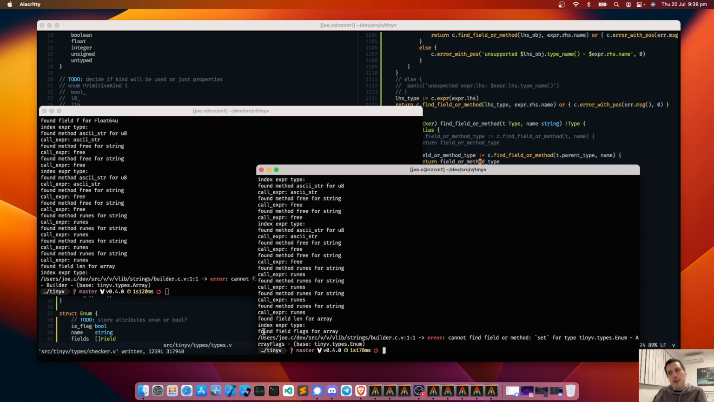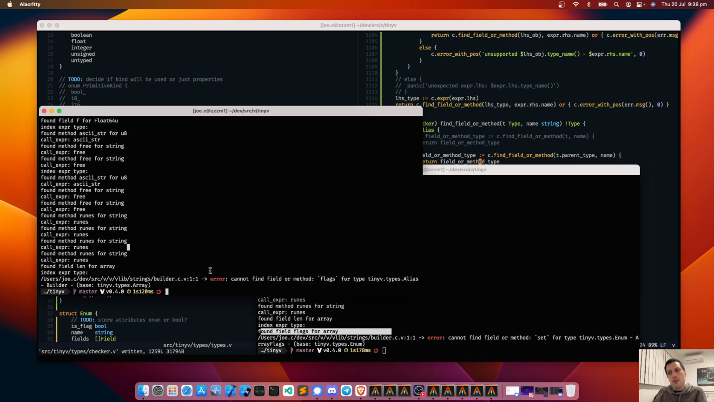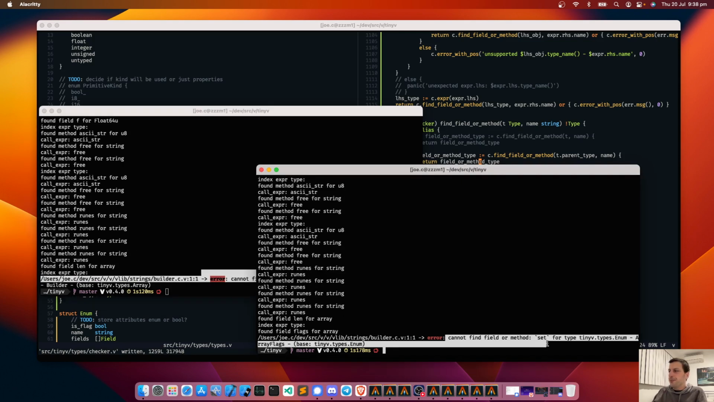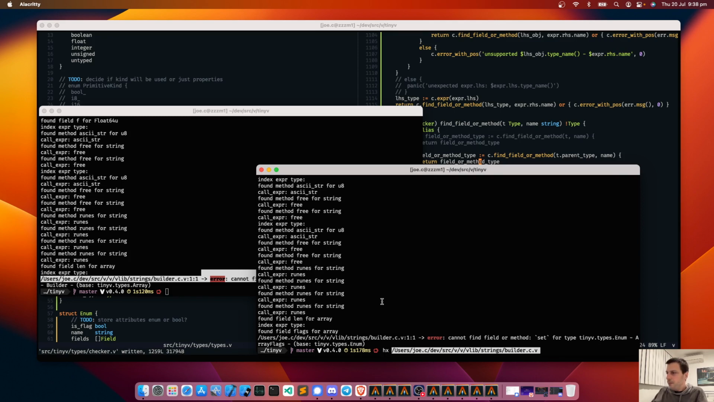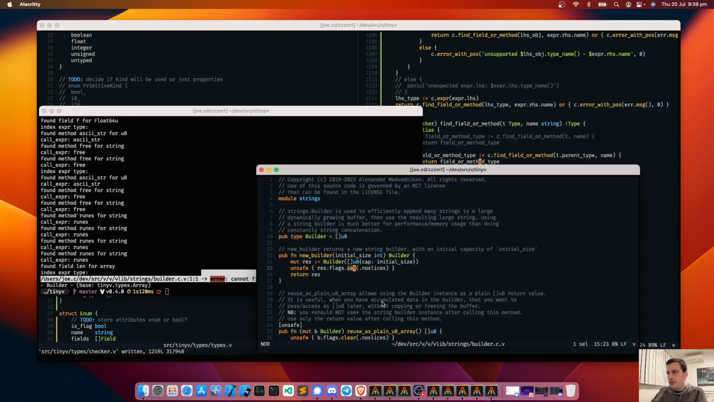So we progressed past flags, which was this error, and now we're on another one. Cannot find field or method set for enum array flags. Have I broken something else? No, I've progressed. Let's see. Set on array flags. Set. Oh, beautiful. So we just moved from here to here. That's lovely. Fantastic.